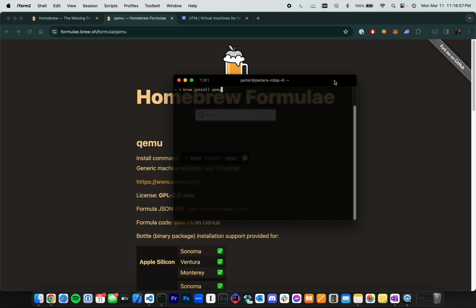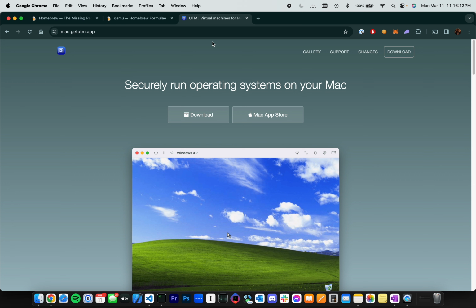But once you have those installed, the last thing that we've got to install is UTM. So UTM is going to be the emulation tool that we're going to be using to pretty much streamline this whole process and make it all possible. So once you have all those things downloaded, we're all good to go.